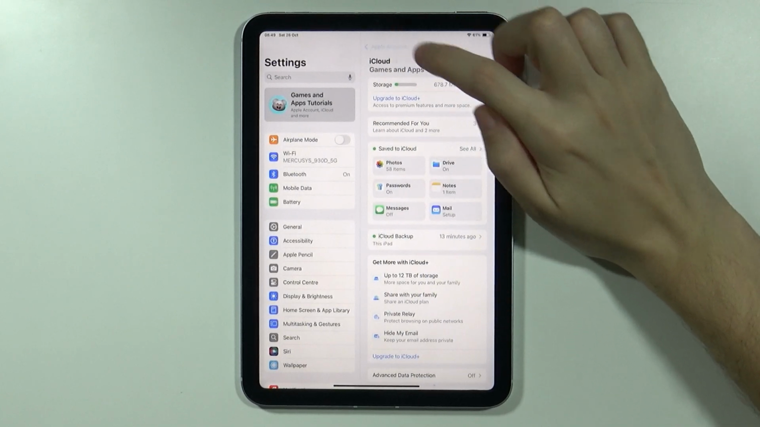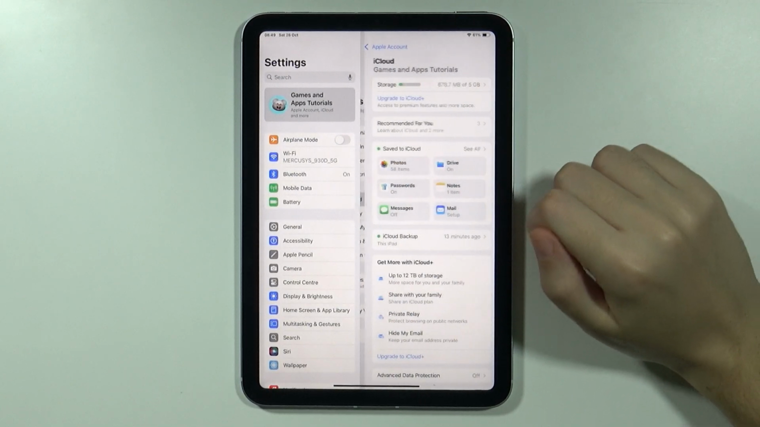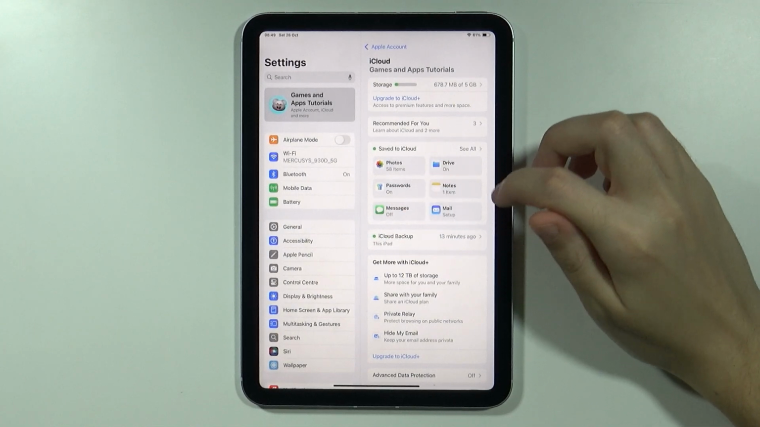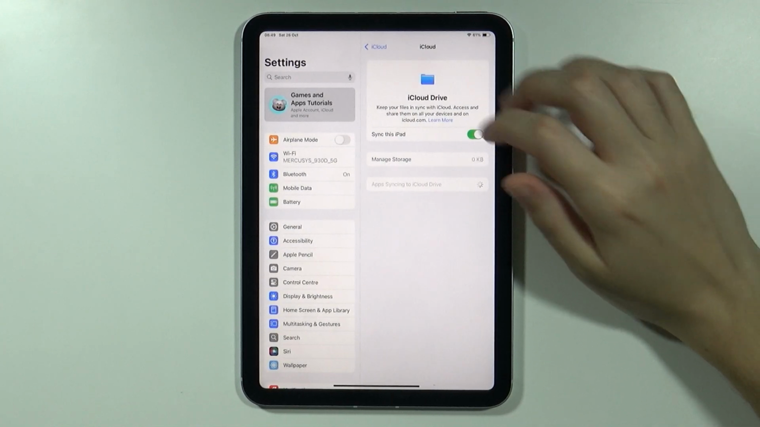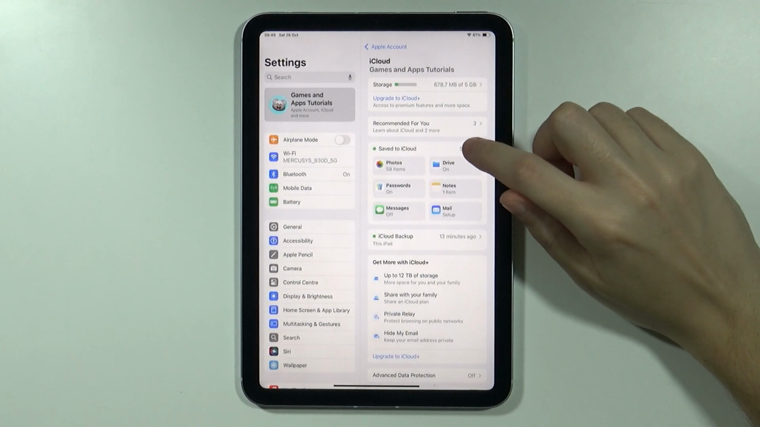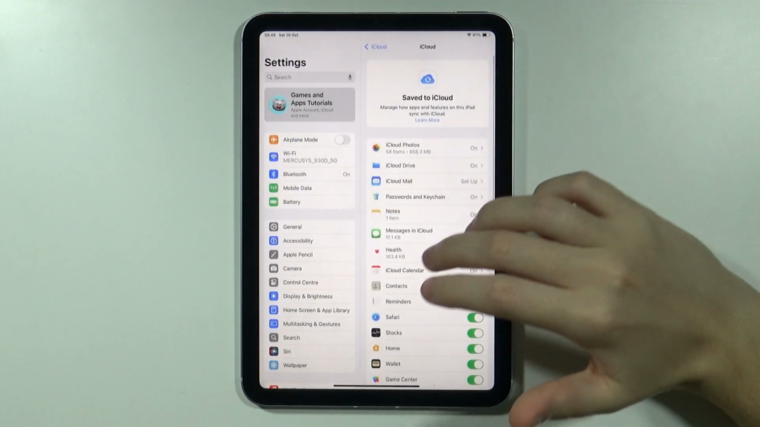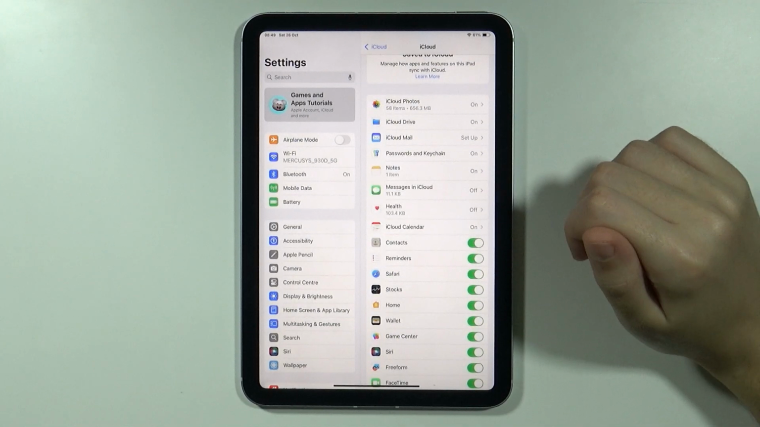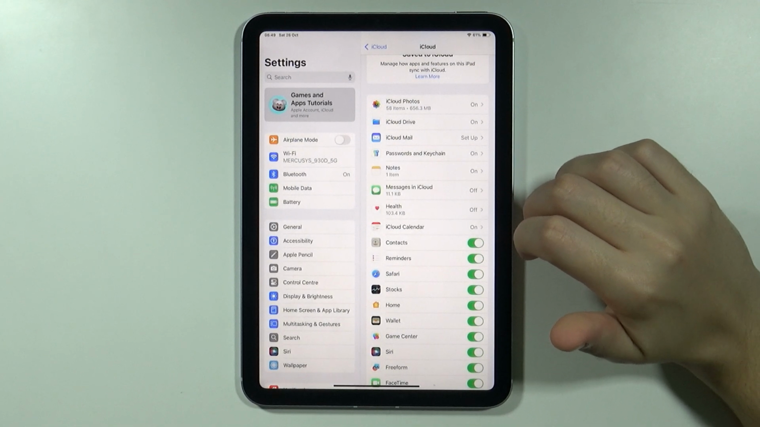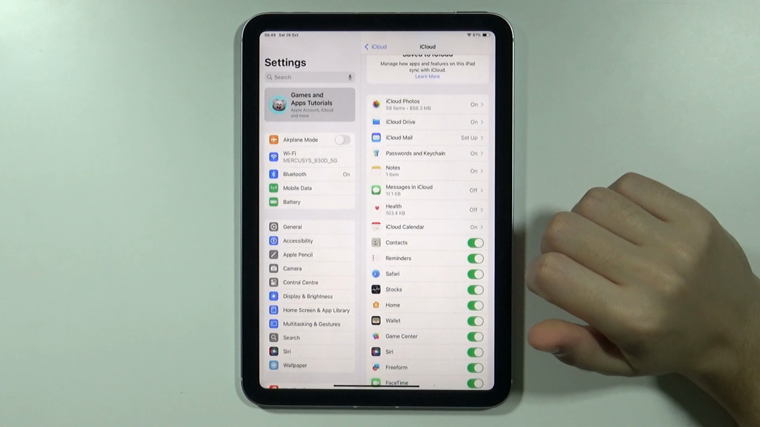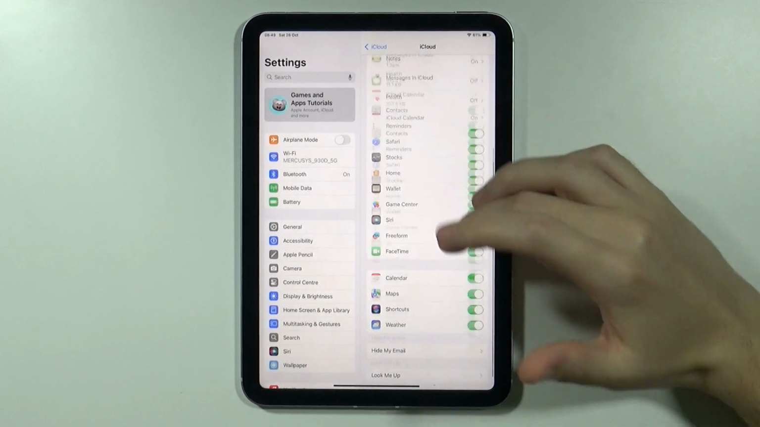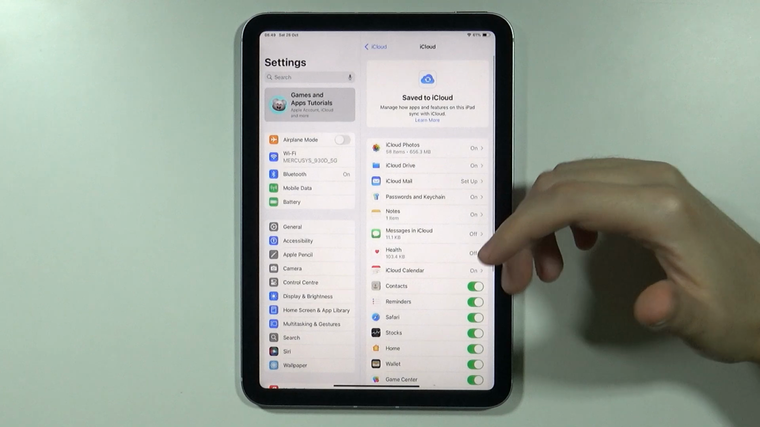So if you go to iCloud in the Apple account settings, then over here you can see what is saved to iCloud. You can tap over here in order to see all. You have the See All text, of course. You will open the list of all apps or data that is saved on iCloud. So you can decide what can be synchronized and what should not.